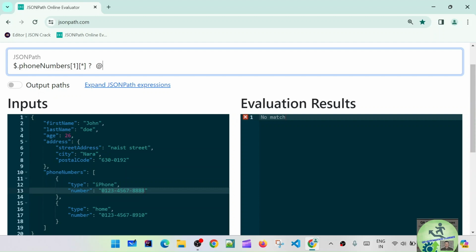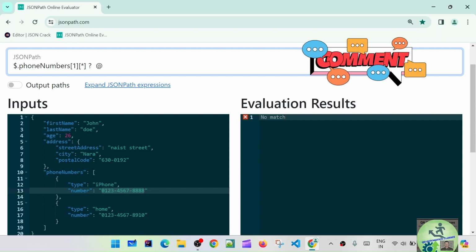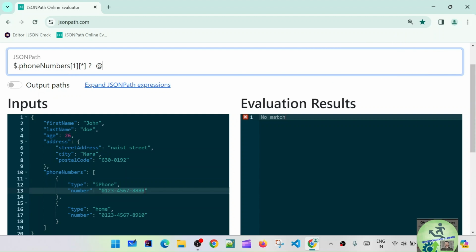Let's say I want to get all the phone numbers where the type is iPhone. So get all the details of the object where the type is iPhone. So how to write that? Dollar dot phoneNumbers, after this it is fine. If you see, both the objects are coming, but now I want to filter it out. So how to use the filter? Basically it is a filter expression. You write square bracket, then question mark, which means the start of the expression.